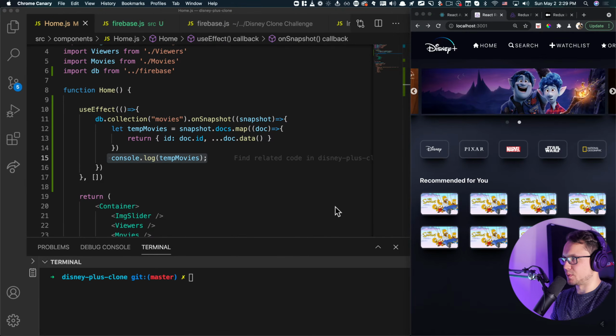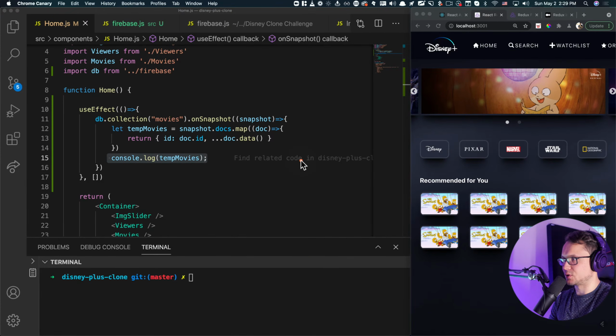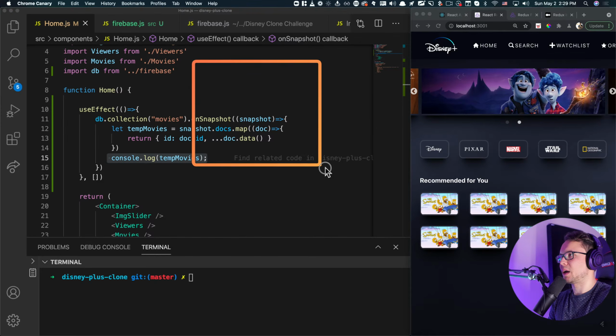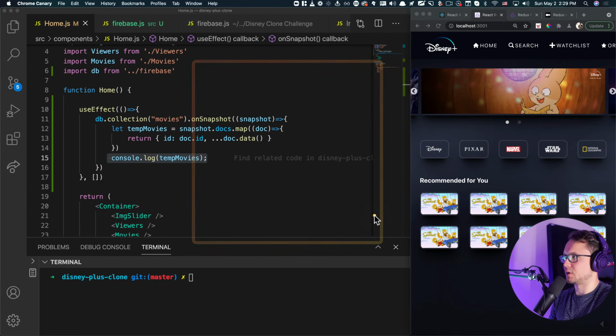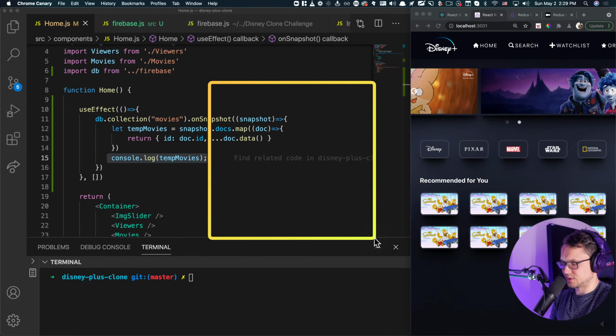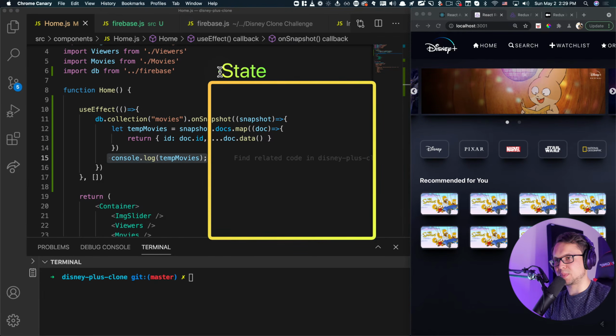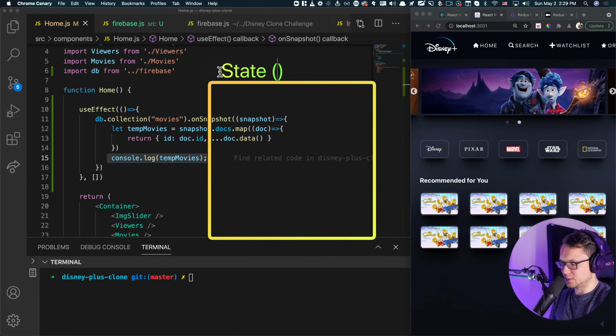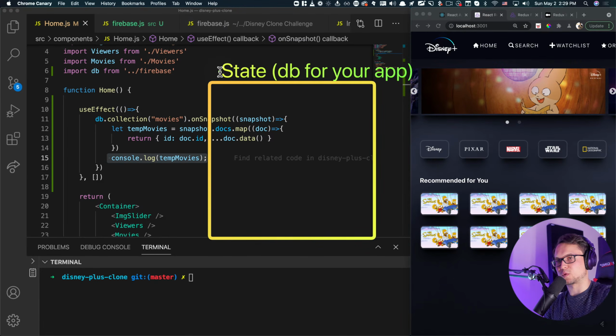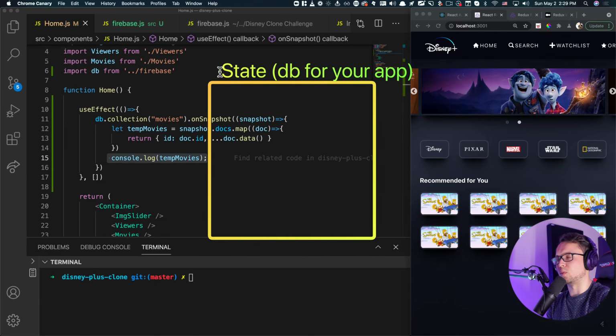Redux is basically what's going to manage all the data. If you imagine a rectangle here, and this right here is state. This is called state, and state is basically a database, a DB for your app. It's an internal database inside Chrome.